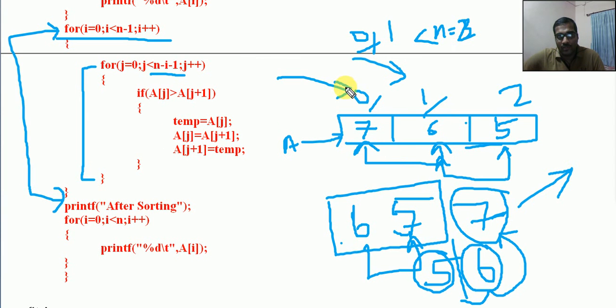So the outer loop is for 0. For 0 we need to enter and do all these 2 rounds of swapping. Then for 1, again we will see what will happen. When i is 0, j is less than 3 minus 0 minus 1, that is 2, j less than 2, up to 1, so 0 and 1 only. 2 times it will do swapping.